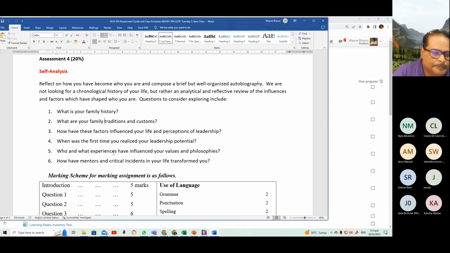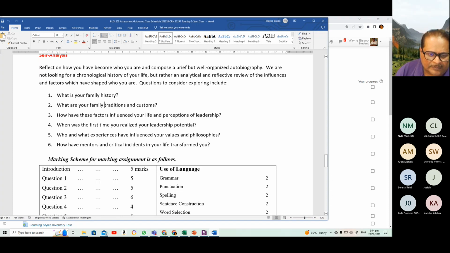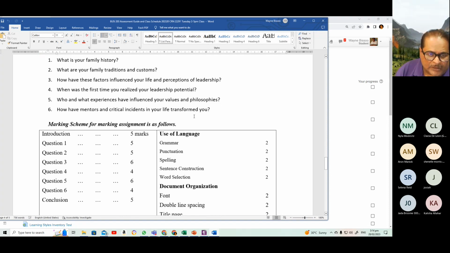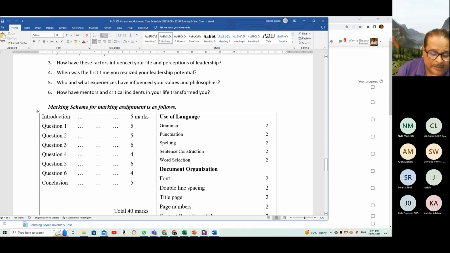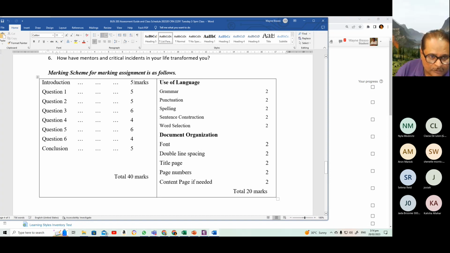is something that you want to be looking at in a fair amount of detail. There's no word limit on this particular activity, so you're going to have to spend some time doing this. The way it's marked is based on an introduction and conclusion. Marks are allocated to your responses to the questions. There are also some marks for use of language, grammar, spelling and punctuation.